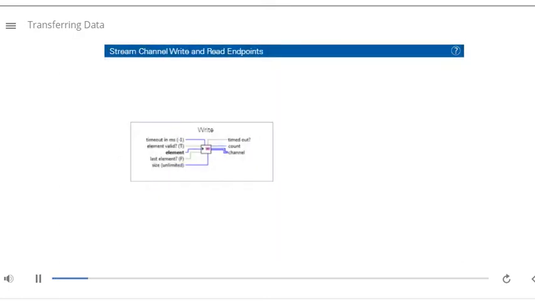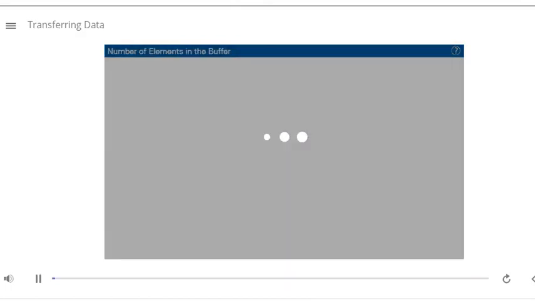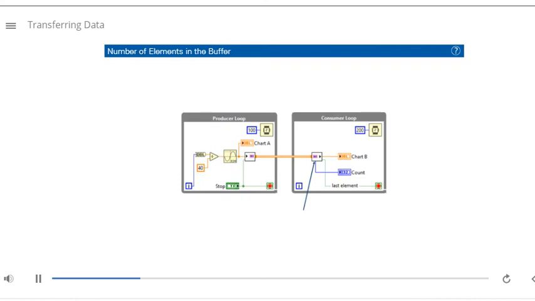The write endpoint writes an element to a stream channel. The endpoint waits if the channel is full. The read endpoint reads an element from a stream channel. The endpoint waits if the channel is empty. Note, the channel size initializes on the first call of the writer endpoint. After that, the endpoint ignores the size input. Use the count output of the endpoint to get information about the buffered data elements. The count output returns the number of elements in the channel after the endpoint updates the channel.